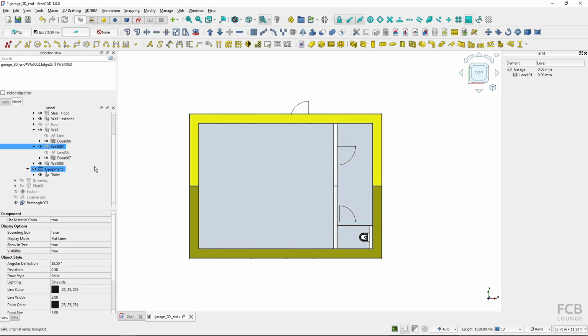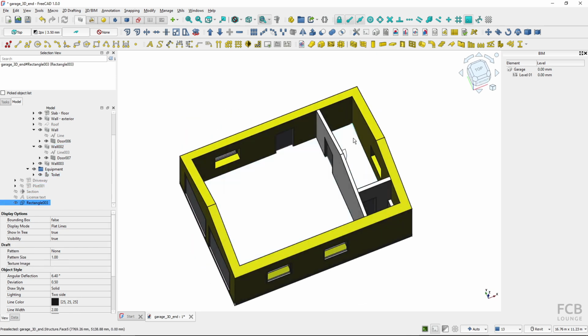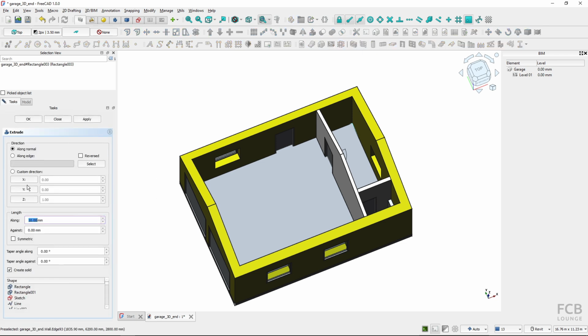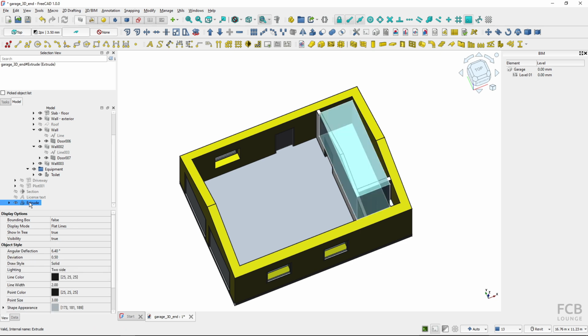So I have created a rectangle which is here. And now, when having the rectangle selected, I will use the extrude tool, and this has been set up here, and I will do just a simple extrusion. So I will just extrude along and set 2500 millimeters and hit OK, and this created this 3D extrusion which is 2500 millimeters high.